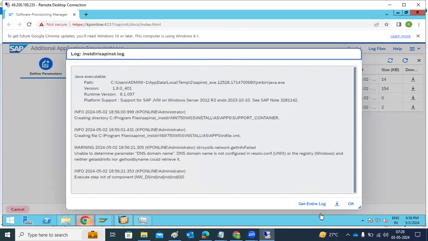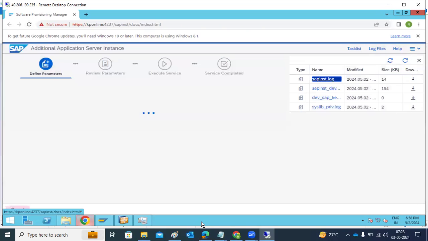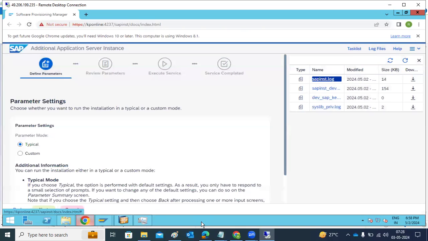In the interview, they may ask you questions like: what is the installation log file, and what is the port number? 4237 is the port number for the SAP installation, right? What is the tool you have to use? SWPM is the tool. What does SWPM mean? Software Provisioning Manager. You have to explain all those things.